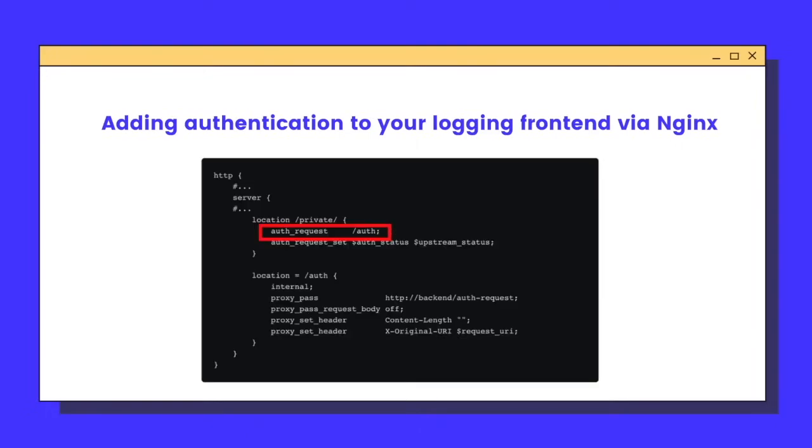So in our backend, we could add something like this, which simply returns a successful status. If the user visits example.com/auth request and they're an admin, it would return a successful status. And if they're not admin, it would return an unauthorized status.